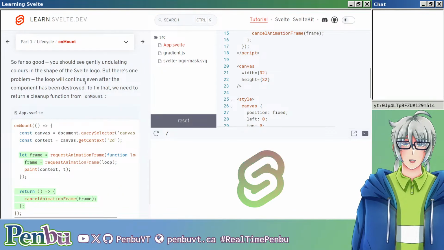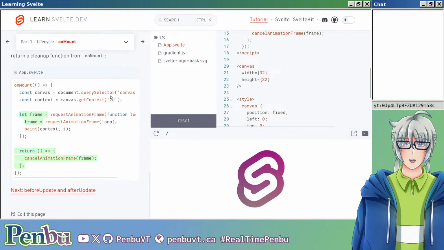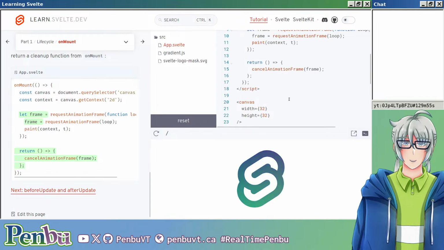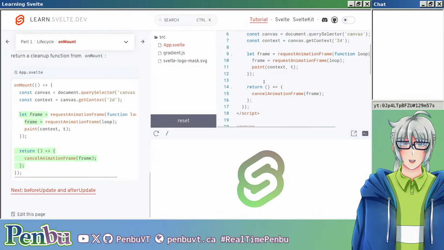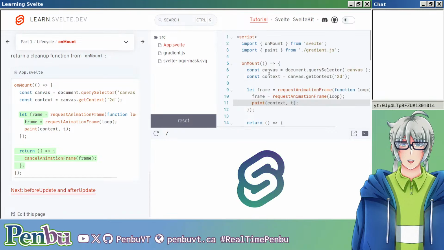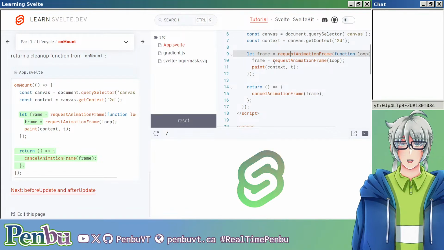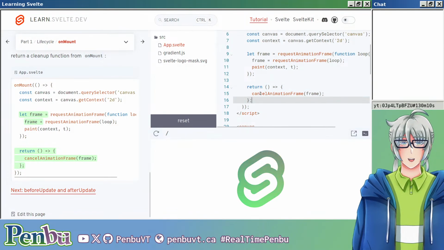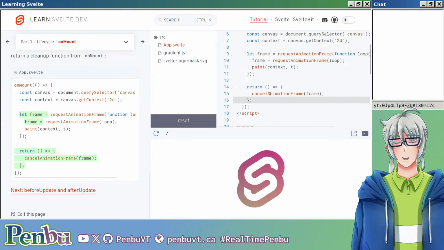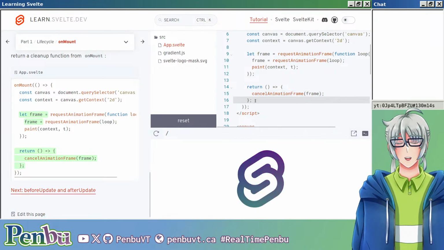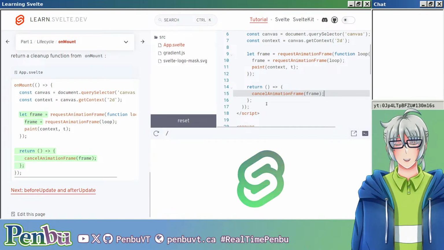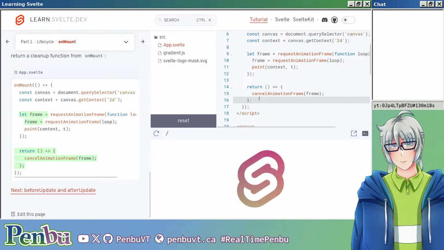One problem, the loop will continue even after the component has been destroyed. To fix that, we need to return a cleanup function from onMount. I've pressed the solve button, so it's okay. let frame equals that. frame equals requestAnimationFrame, and then we return a cleanup function from that, which will get called once we unmount. We cancelAnimationFrame, all the cleanup stuff here.